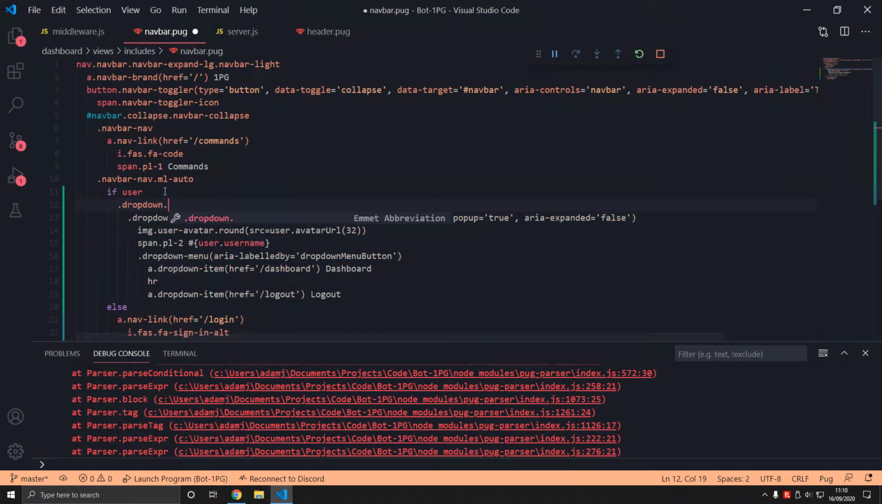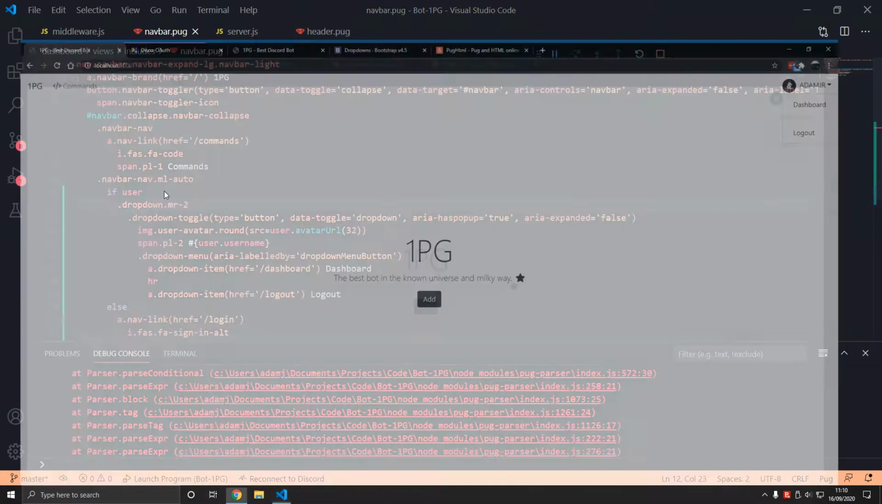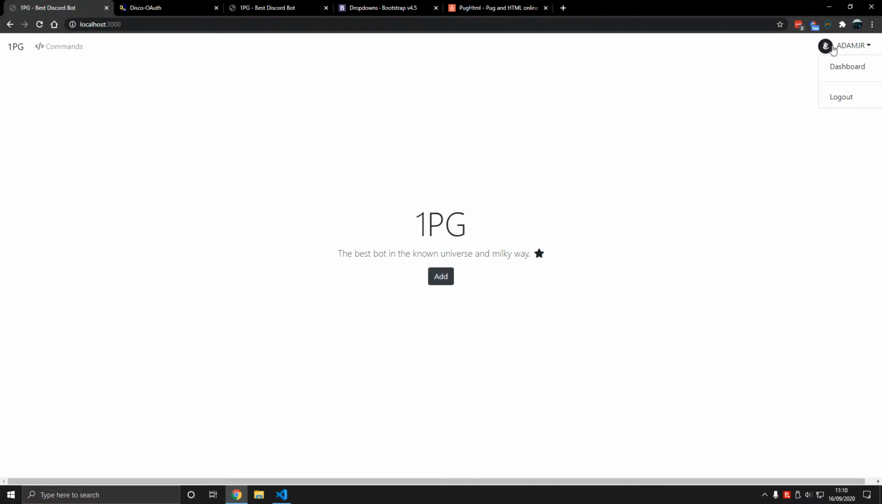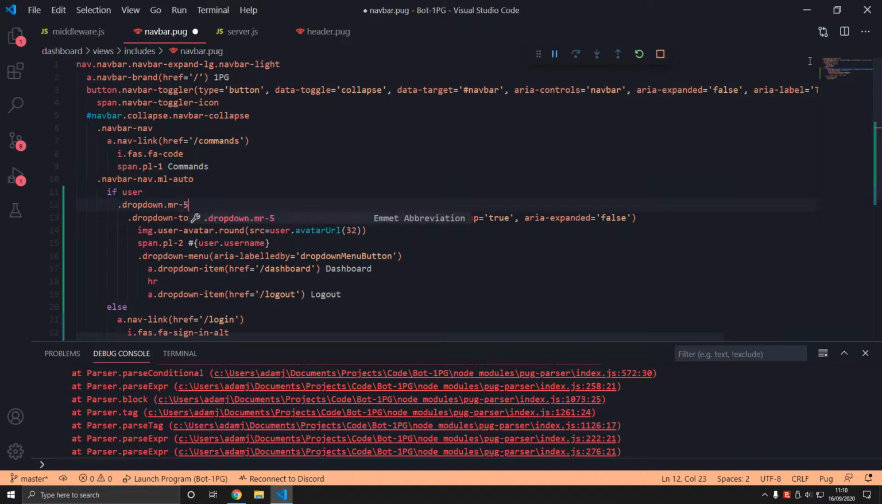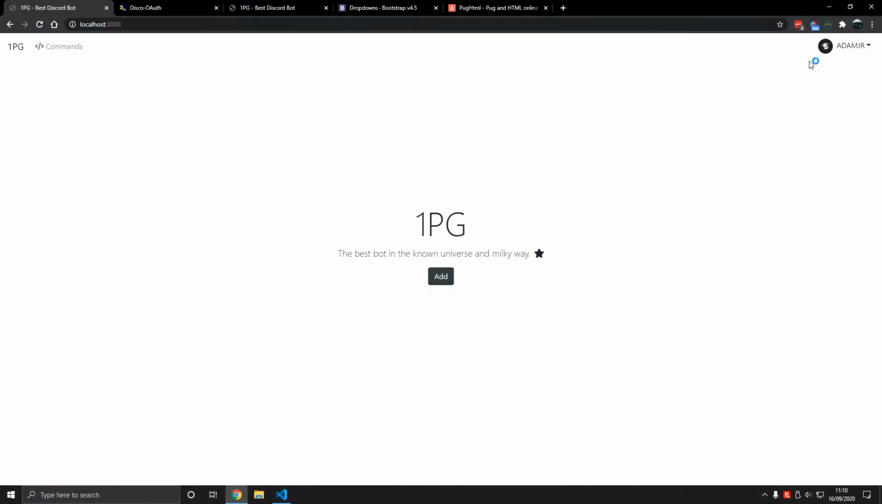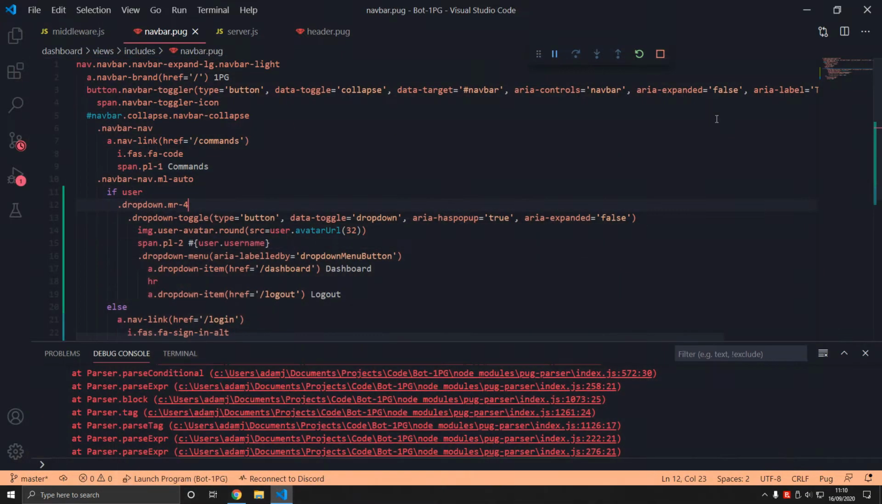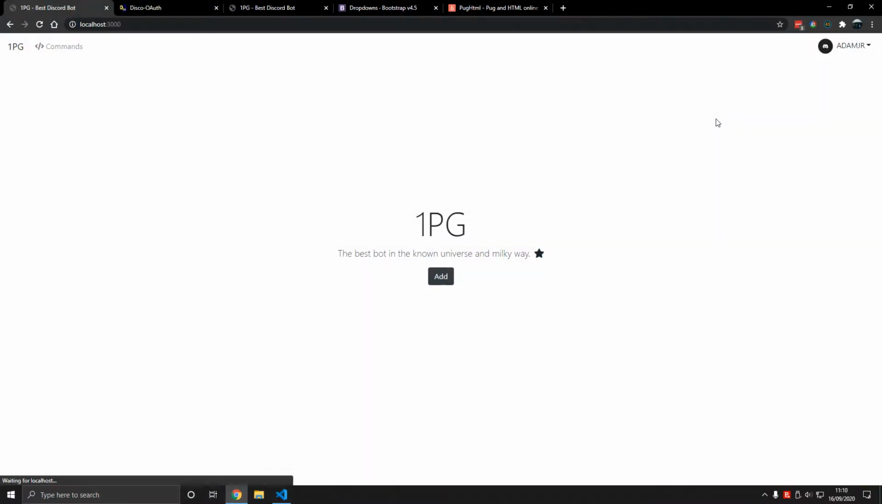So what we do is we type MR2. That pushes it to the right. That pushes it to the left a bit. Now I don't like that, so I'm just going to have MR2, and that looks okay. There we go. So we have logout, we can log out.